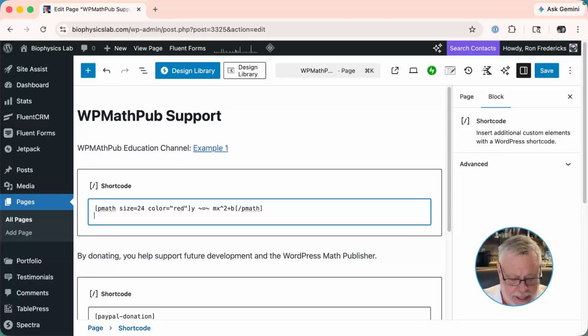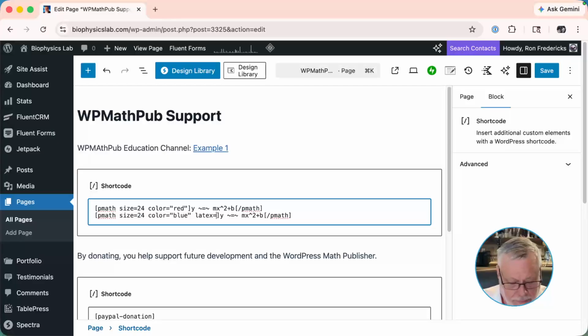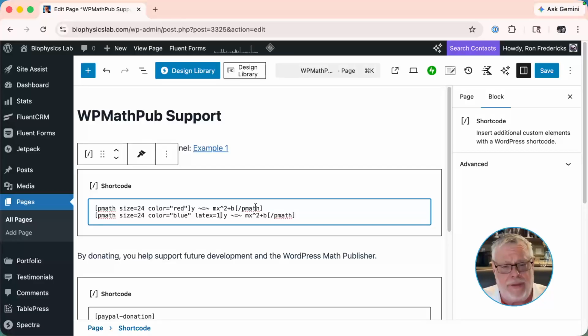Let's also add the LaTeX version, which is the other markup language I support now in version 3 of the plugin. So it'll be about the same, but I'm going to change to a blue color and then flag this tag as LaTeX. And the equation, fortunately for us, is the same for this video. LaTeX and pmath native, same equation markup.